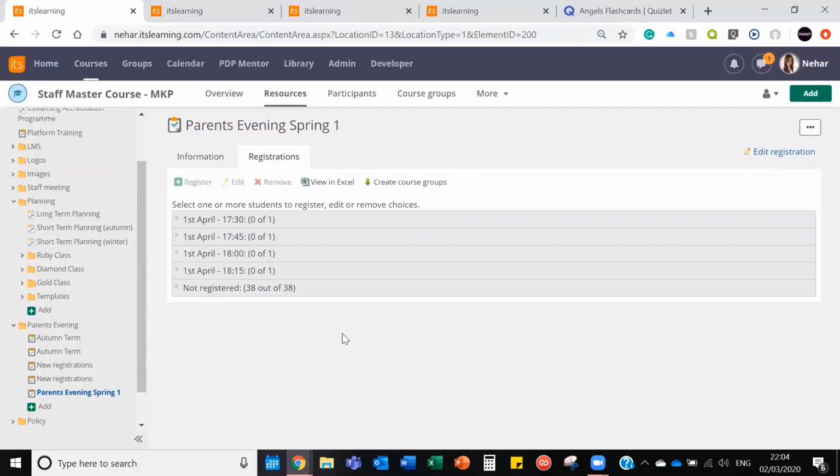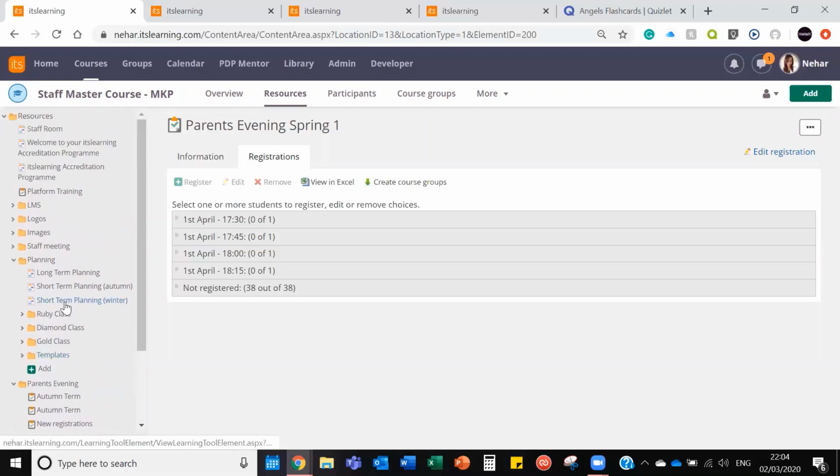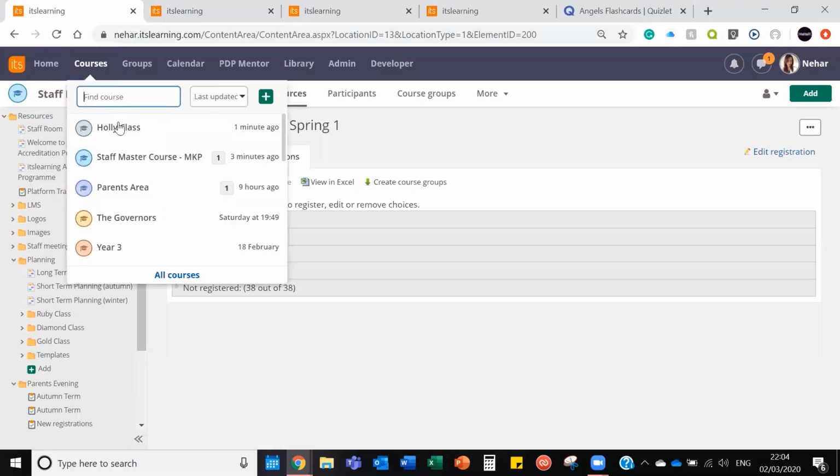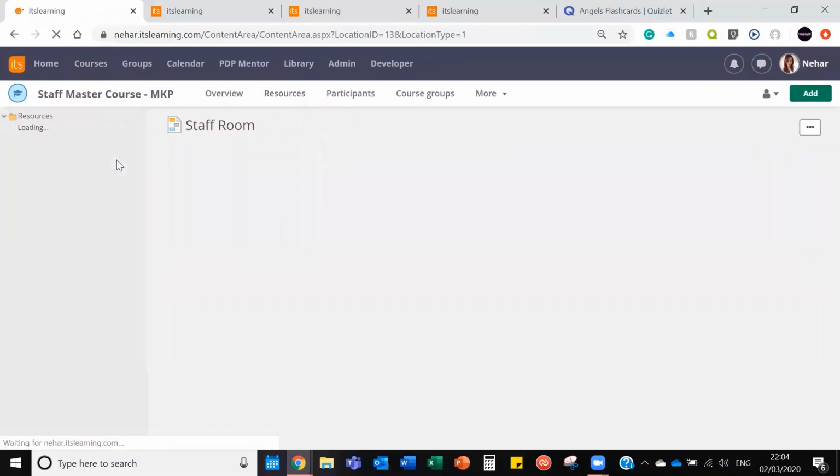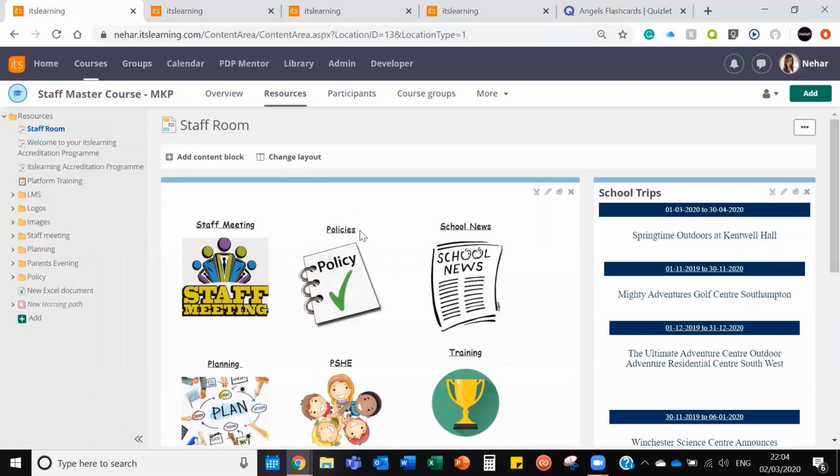The last thing I want to show you in terms of the staff collaboration side of things and the staff master course itself, when it loads, there we go, is how to keep up-to-date records of the policies. Now, if I open up the staff master course again, it takes me to the landing page, and you see here there's a policy. Now, my school has decided they've got a brand new policy.